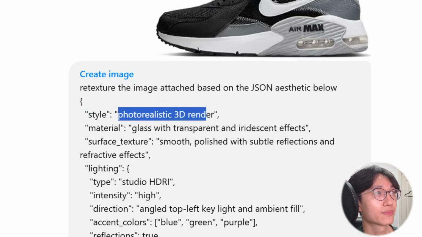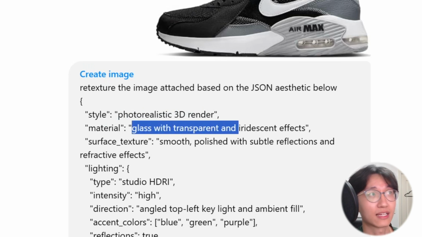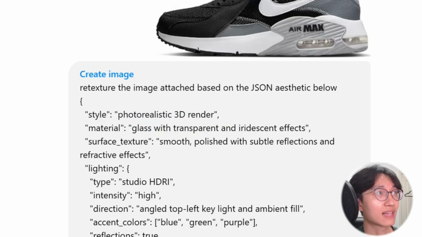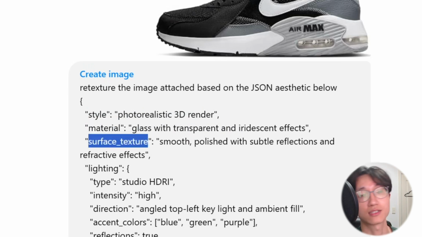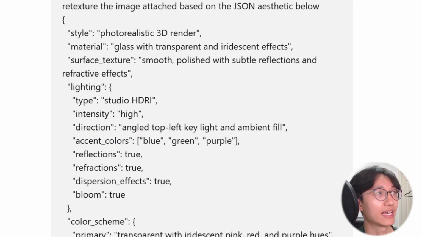And then if you come here, you have a material, then you can just put in what kind of material that you want. So usually this style, material, surface texture is all fixed. If you want to customize something, you just need to change the value of it to whatever you want. It seems a bit complicated, but you see there's another curly bracket here.